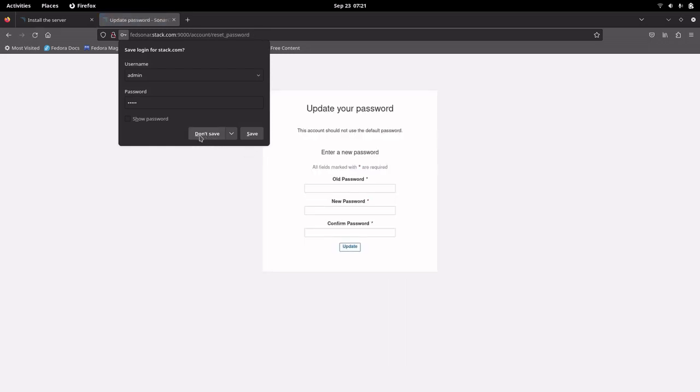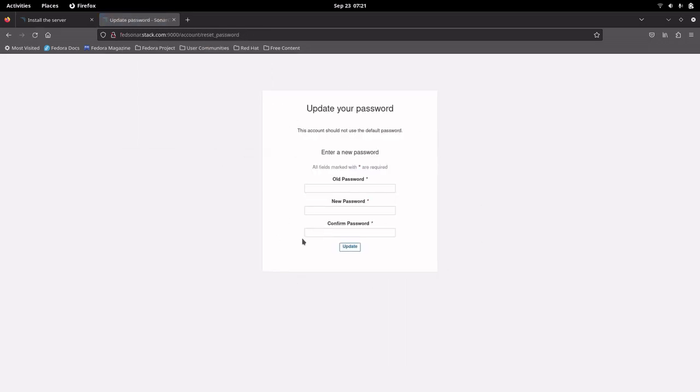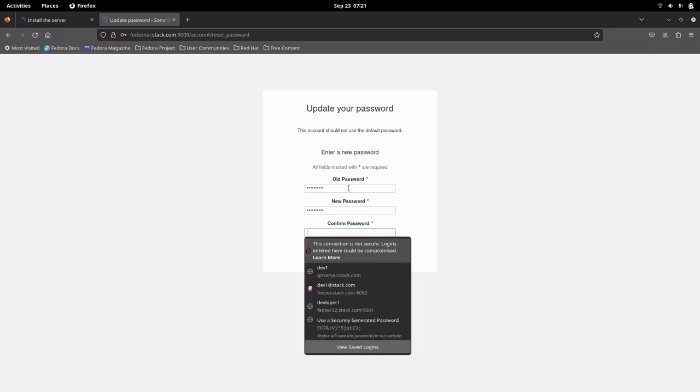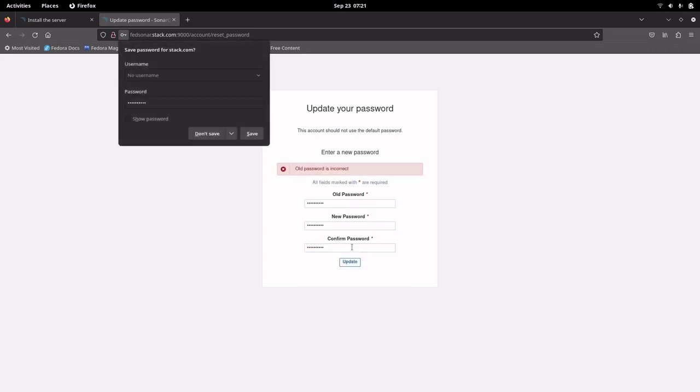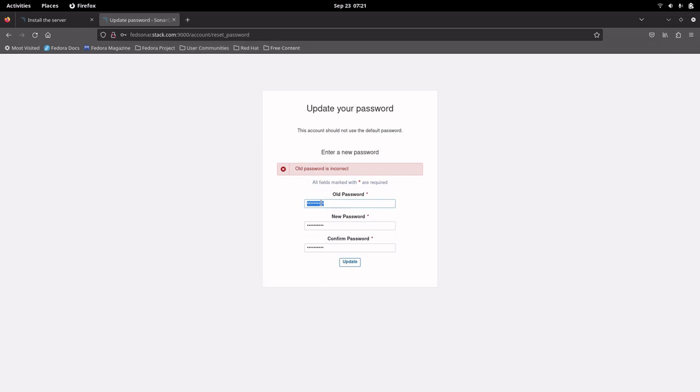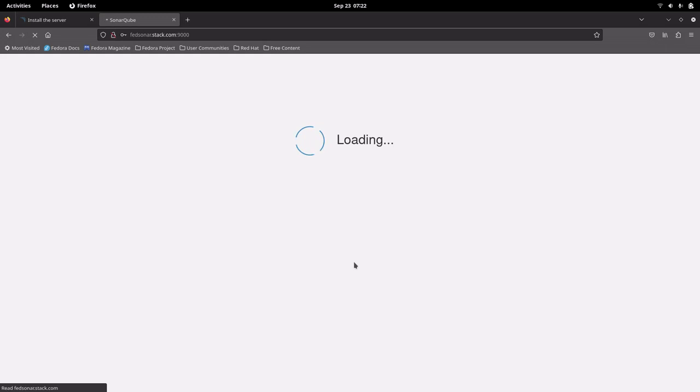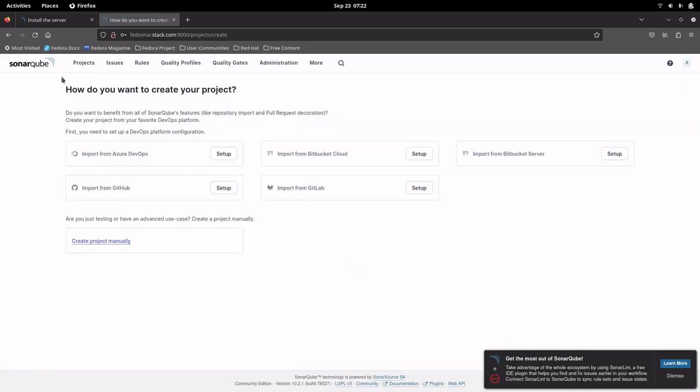We can log in with admin as the user and admin as the password, which is the default user that is set up. But when you try to log in for the first time, it will ask you to change the password. Now you can change the password to whatever you wish. So I have changed my old password and updated it. This is how your SonarQube portal looks when you first launch it, without any projects available in the SonarQube portal.